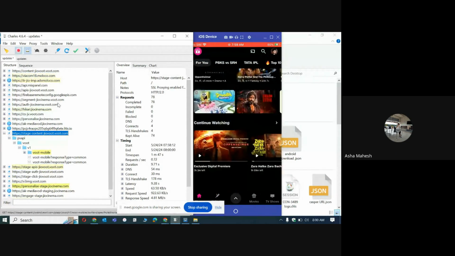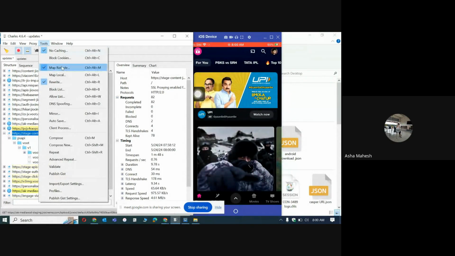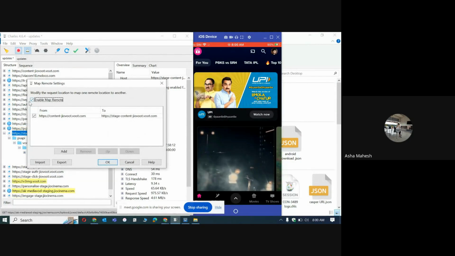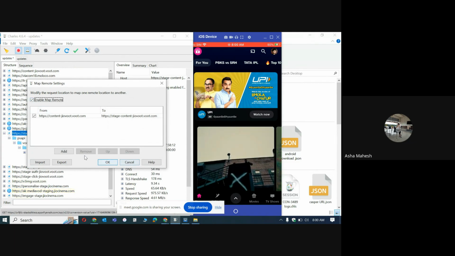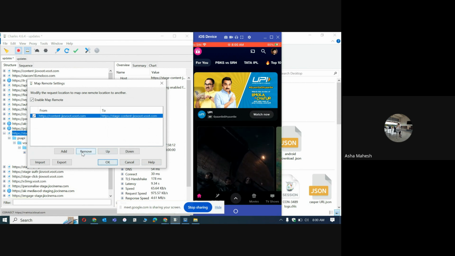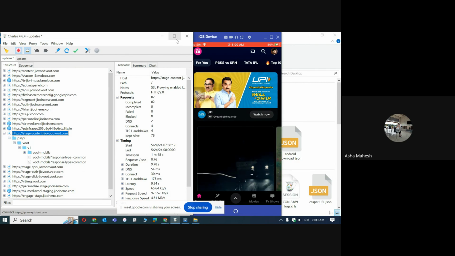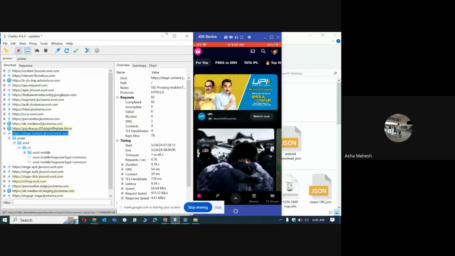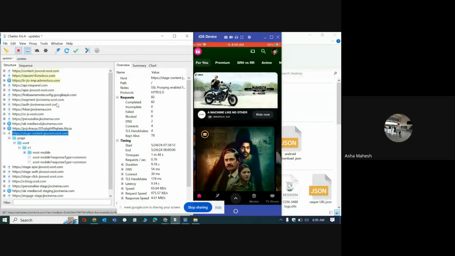So this is actually what we do with map remote. Sometimes we won't get any stage, so we didn't get a build. At that time we can use this method to perform the testing, whatever we need. And apart from that, I'll just show map remote. You can do any small changes in map remote actually.